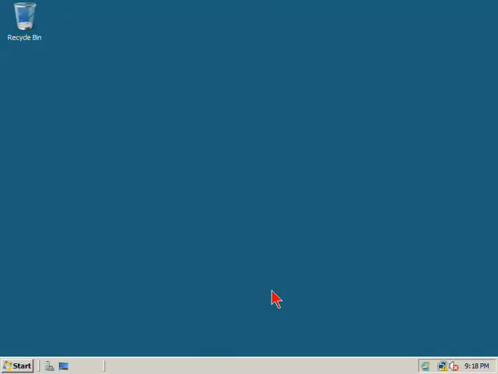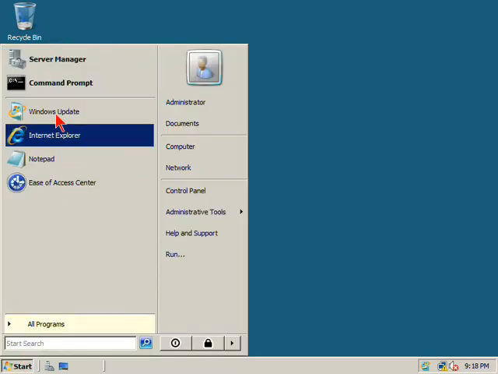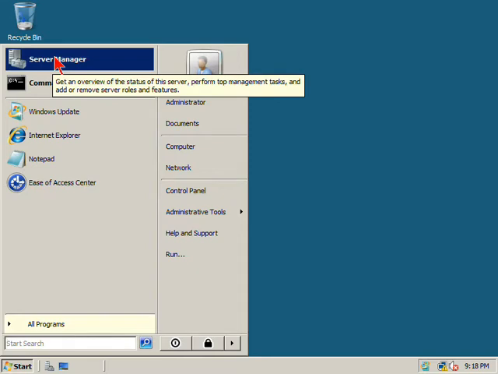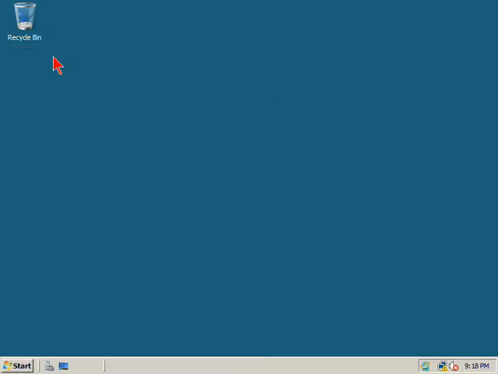In this demo, we're going to take a look at how to install the remote access service inside of Windows Server 2008. You're going to see that's actually fairly simple to go through and install this service. The way we're going to do that is we're going to go through Server Manager. So I'm going to click on Server Manager here.